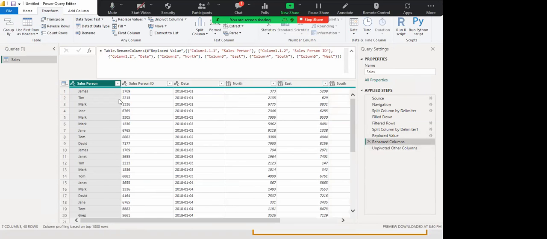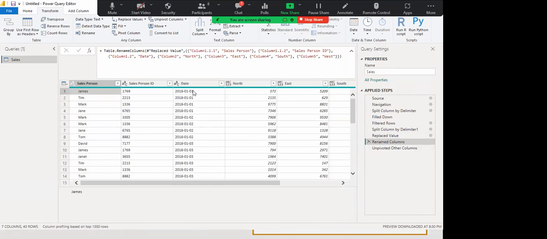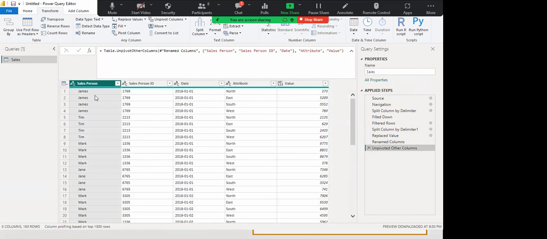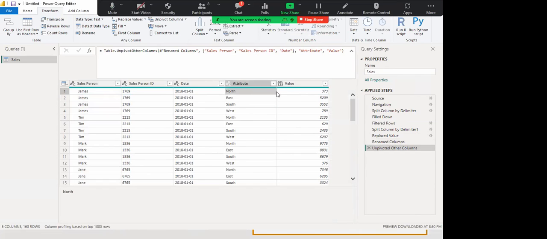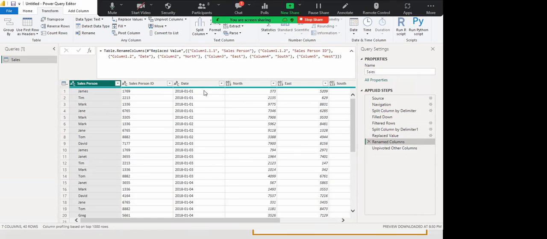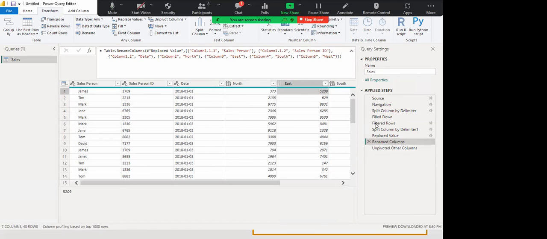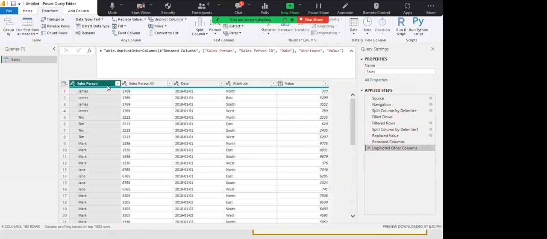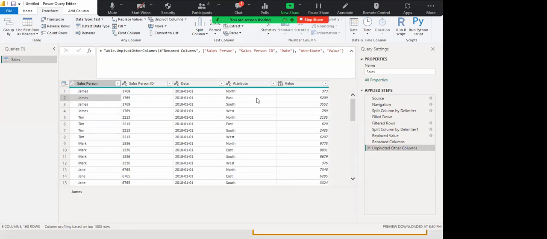So here, for example, we have James, right? On 1st of January, this is value 373. When you come here, you have James, North region, this 373. Same drill also, this James also for the East, 5209. When you come here, on a new row, you have this James, this region 5, just like that, right? It just goes from several columns to what? Smaller number of columns, but longer rows.